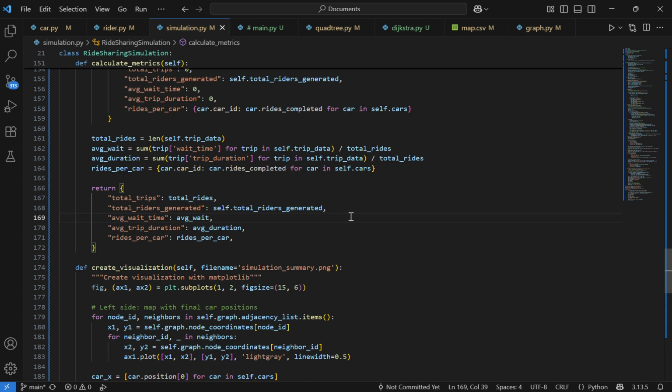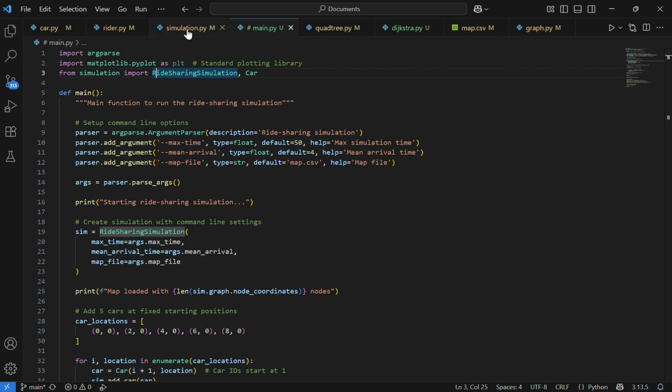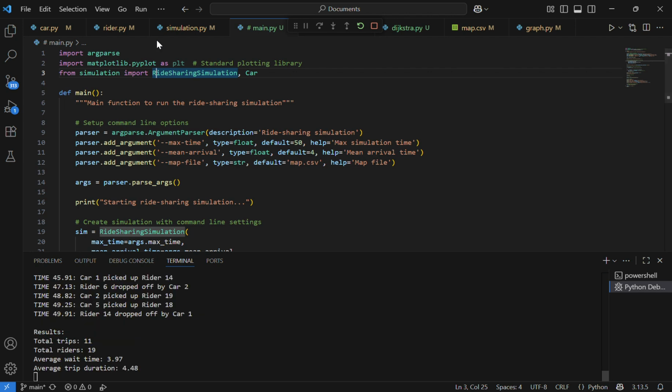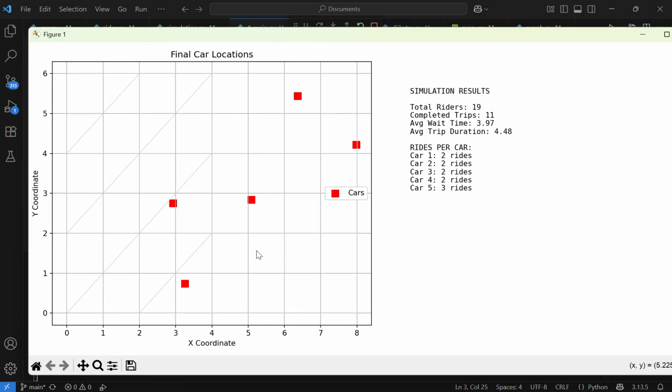So let's run this and see. Let's go to our main and run this program. Here we go. Here we have this chart and then the simulation results. Here we have the chart that has the cars' final locations.